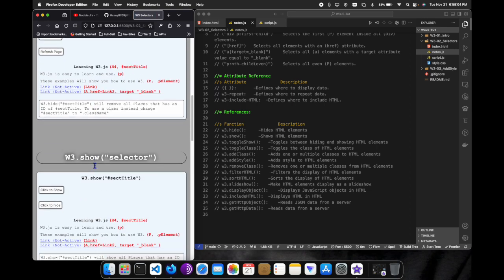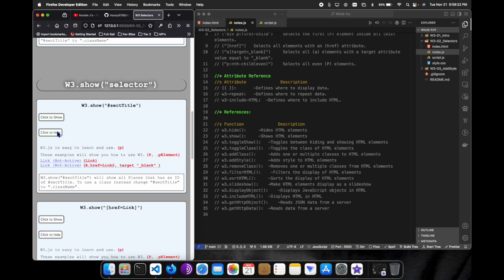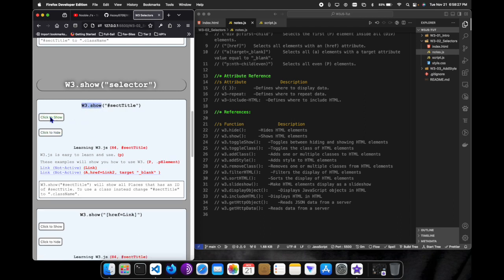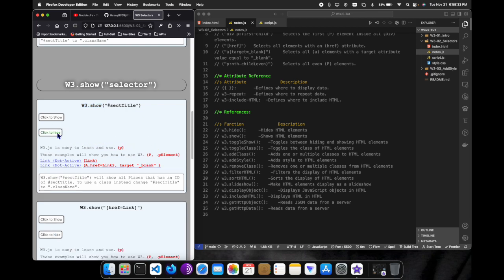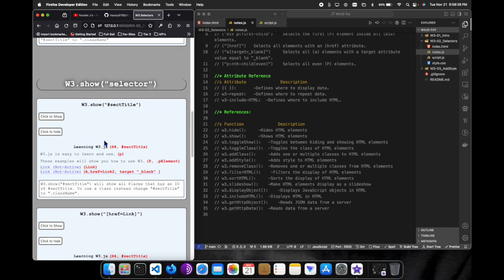Now the next one is W3.show, and we'll be doing an ID again, which will be section title, as you can see right here. So what we're going to do is hide it first, which will take that main title out, and then we're using show now, so we can click the button to show the element. If we wanted to hide it, we can use hide, or we can show it, vice versa. There's also plenty of other things we can use. We can use a toggle and things like that.